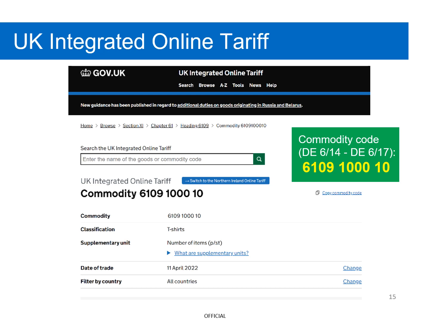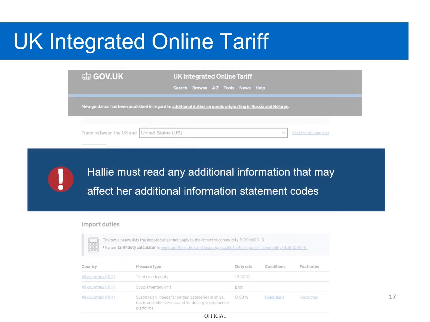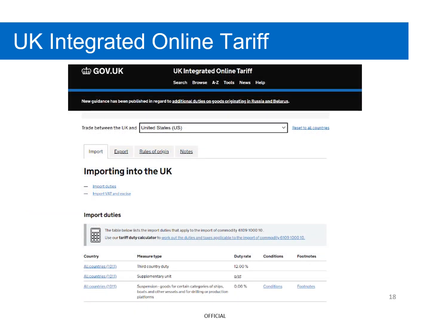Hallie returns to the UK Integrated Online Tariff and accesses her commodity code. She scrolls down and selects the United States from the drop-down menu. Here, Hallie needs to read any additional information that may affect her specific document and reference codes. She can do this by selecting the conditions hyperlink under each section.